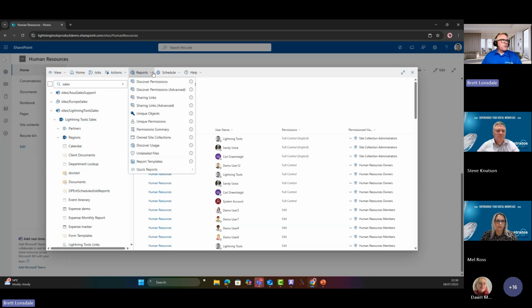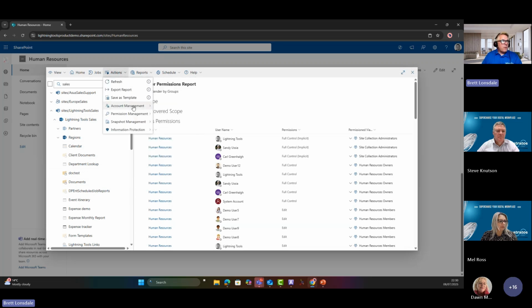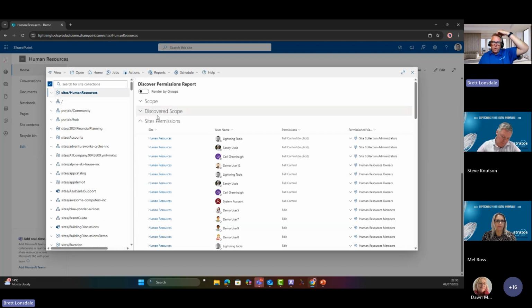We've also seen some of the actions that we can perform as well. So transferring permissions, deleting permissions, etc. Permission inheritance. We've seen the assigning of sensitivity labels. One of the other things we've not touched on yet is the ability to audit permissions as well.